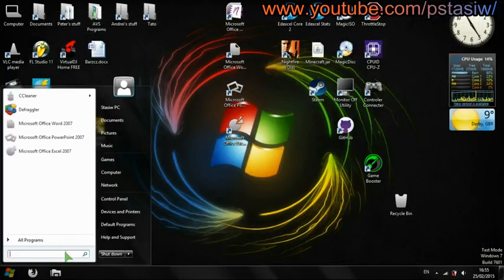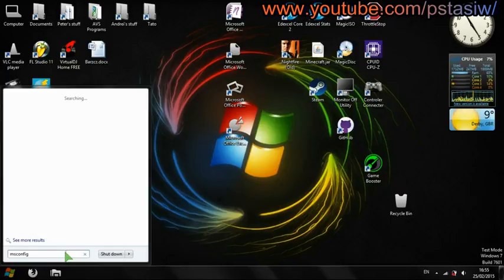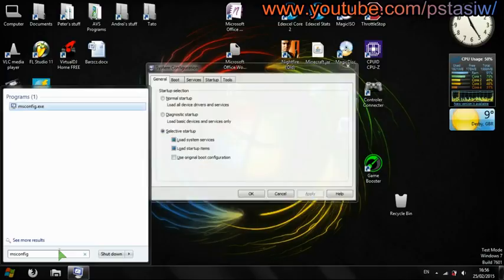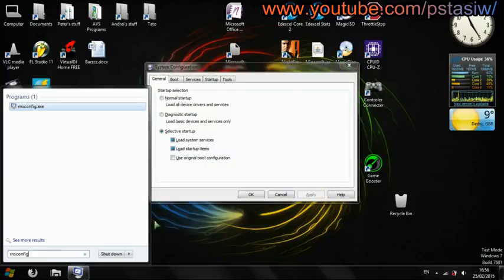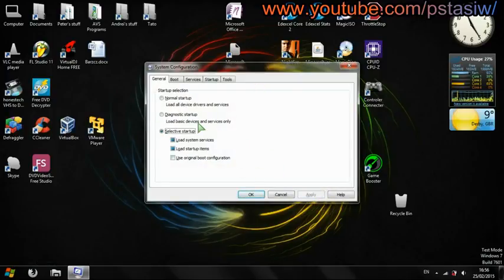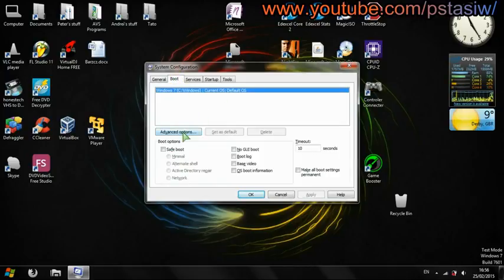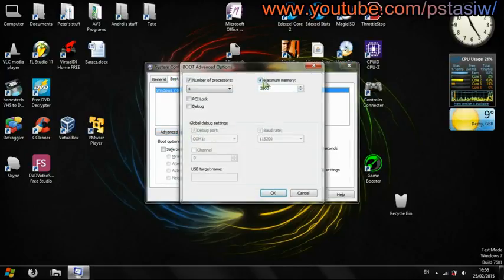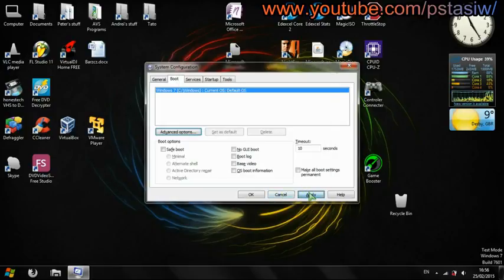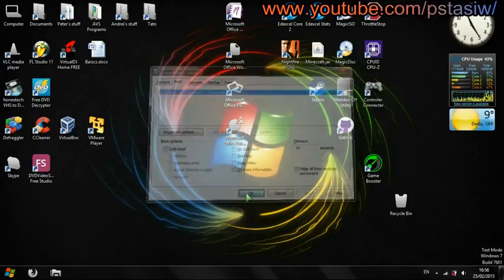So, what you need to do is click in here, type msconfig, and press enter. It opens up. Now go to the boot tab, advanced options, and tick the box for maximum memory. This will basically be the maximum memory that's available. Press OK and apply, and OK.